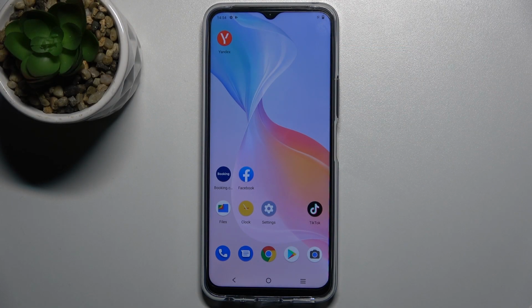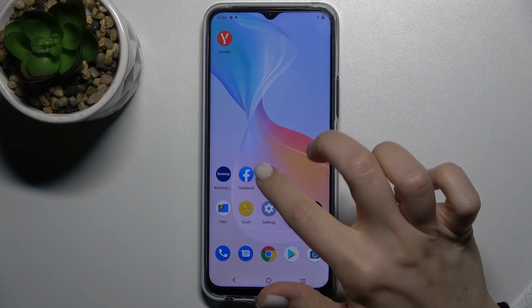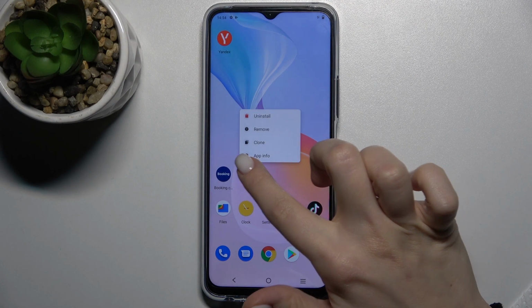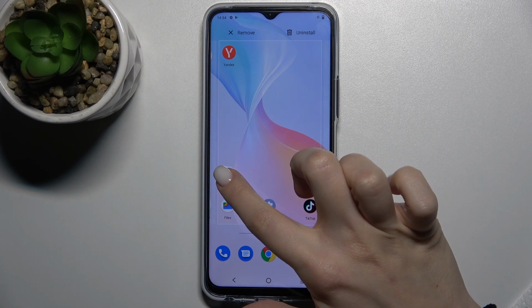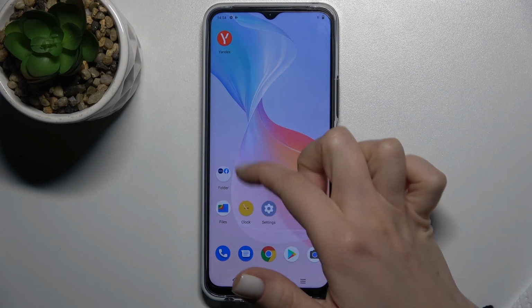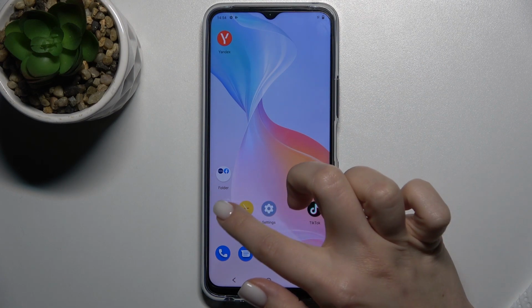Welcome. Today in front of me is the VIVO Y33s, and I'll show you how to create home screen folders on this device. First, you should just hold the application and drag it onto another application, and as you can see, we got the new folder on our screen.